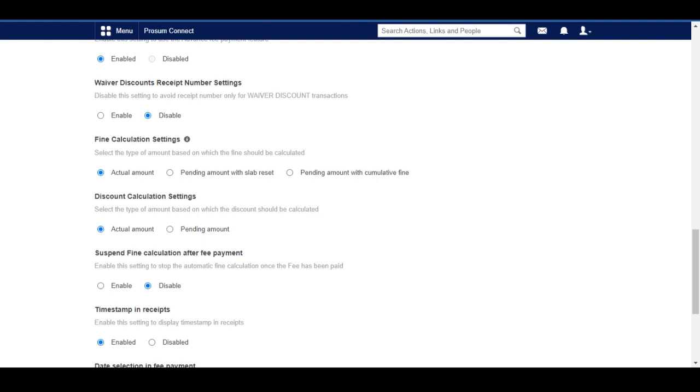Next we have discount calculation settings. This function determines how discounts are calculated, and discounts can either be based on the actual amount to be paid or the pending amount, which is what is left over in the account. Then we have suspend fine calculation after fee payment. If enabled, this function allows for the cancellation of the fine calculation once fees have been paid in full.